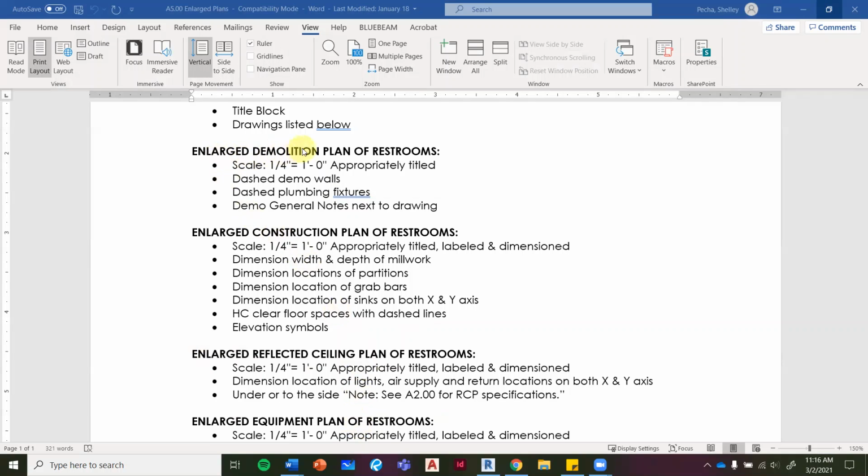For the enlarged demolition plan, we need to be showing the demo walls, and we need to be showing that, hopefully you got the plumbing fixtures dashed. If you don't, we will fix it. And then the demo general notes next to that drawing. There's a little tiny general notes. Oh, I forgot to open that. They need to go next to that drawing.